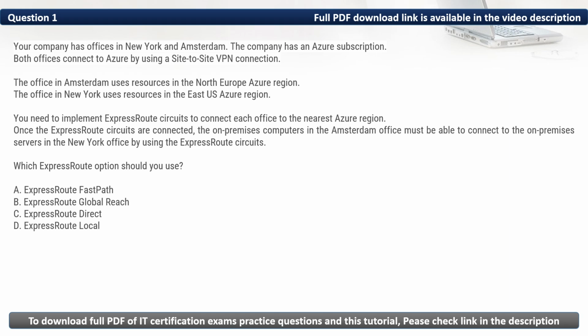Here in this question, we want to connect each office to the nearest Azure region using Express Route circuits, and once these are connected, we want the on-premises computers in the Amsterdam office to be able to connect to the on-premises servers in the New York office by using these circuits. As such, we should use the Express Route Global Reach. As such, the correct option is B.